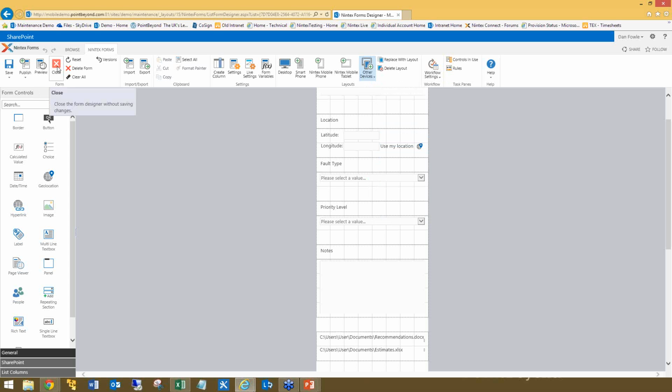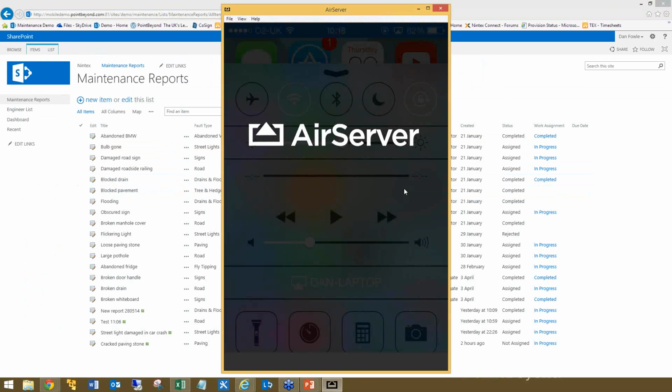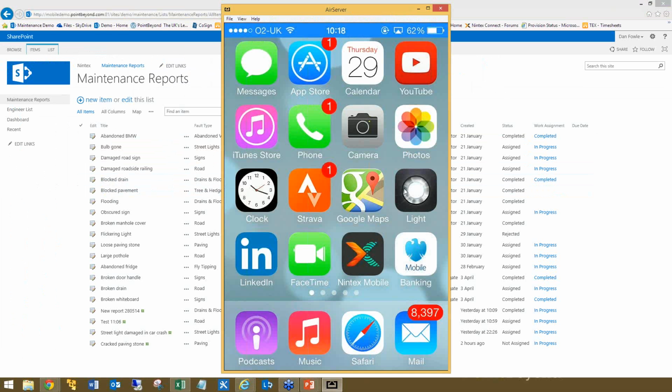So what I'm going to do is just show you how this looks on the mobile device. So I'm going to close down this form, and I've got a tool on my system that allows me to use AirPlay to share my screen on my desktop using an app called AirServer. I'm just going to turn this on. Okay, so this is my own personal phone device.